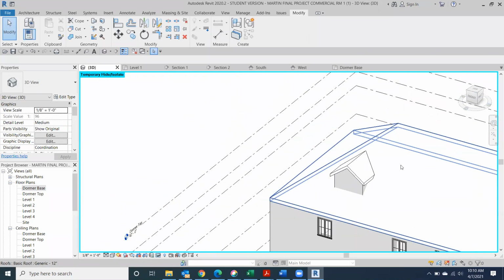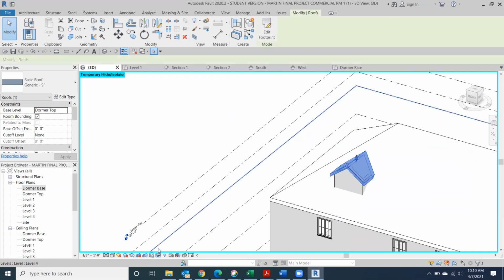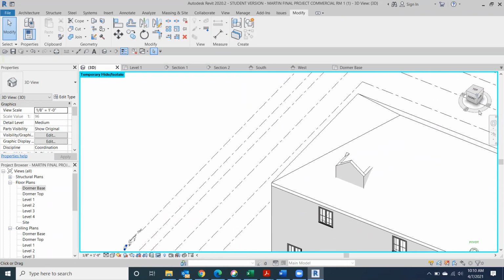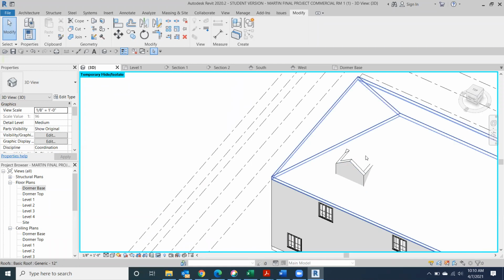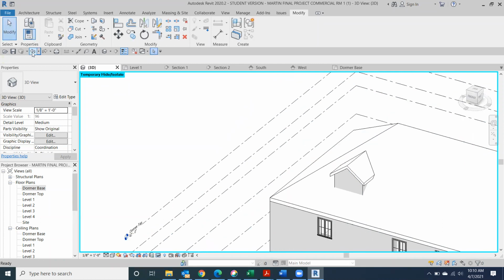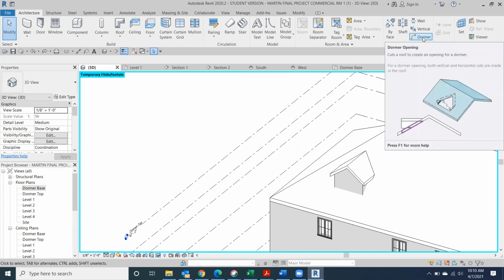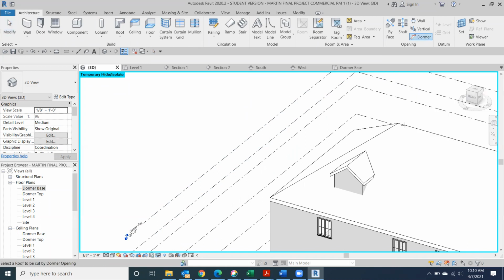The next thing we want to do, let's hide this for a second. So when we remove that, we can still see the roof in the house. What we're basically going to do now is cut a dormer shaped hole in the roof so we can see through there. And how do we do that? Is by going to Architecture tab, Opening panel, and notice we have a dormer tool right here, so it's automatically going to cut that for you. So let's click on that, make it active.